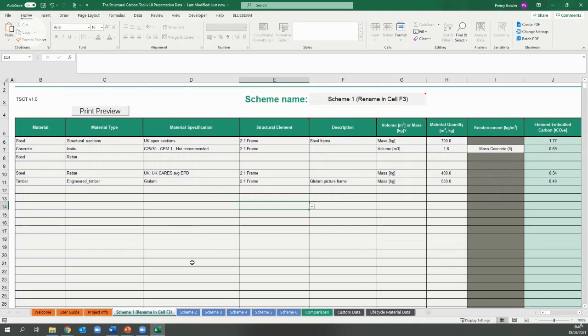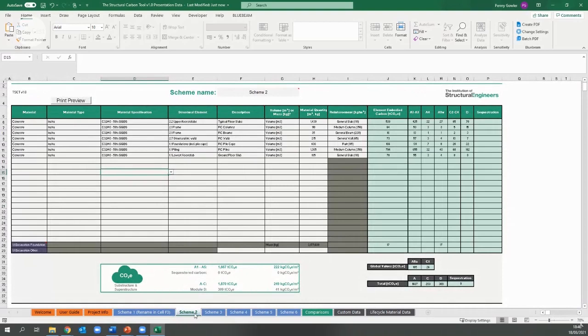I have pre-populated scheme sheets 2 to 5 with a real life example, a mix of concrete frames, steel frames, timber frames. So again, I've gone through and I've done exactly the same thing, selected materials. There is quite a lot of inbuilt error checking in this. So say for instance, I absentmindedly changed this to timber, but all of these material types and material specifications stayed with the concrete, it would flag it up in red. It will tell you check material type and spec. So don't be scared by the red cells, it's just trying to help you where there are inconsistencies in the data. So for each of these schemes, we can see the charts that I've already talked about.